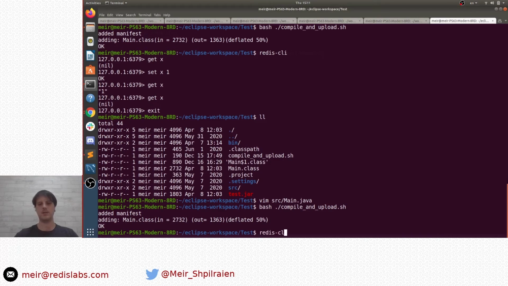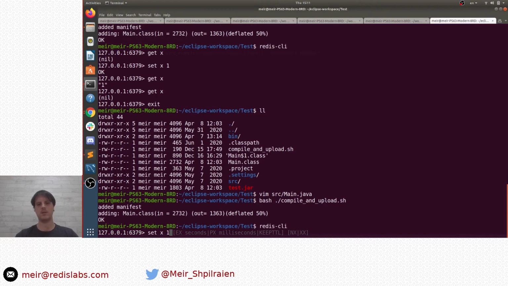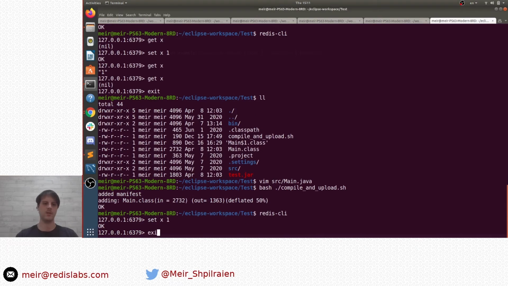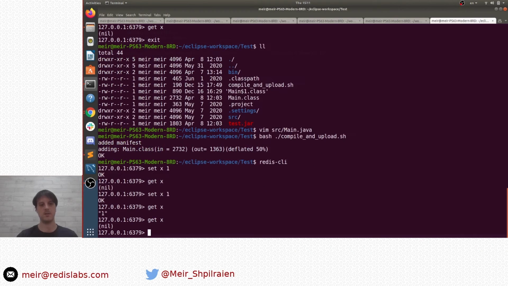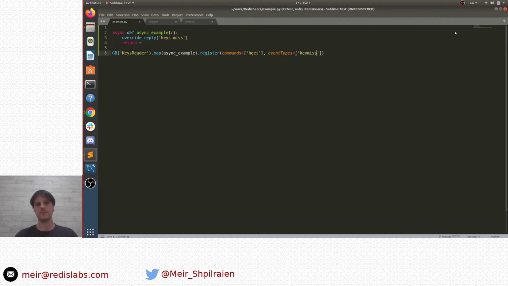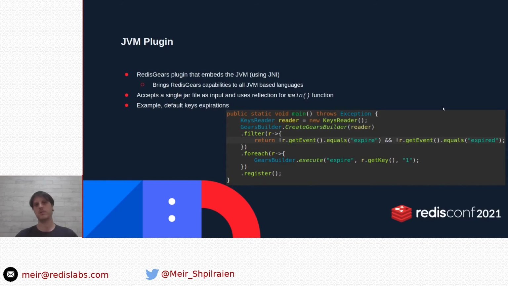And now let's connect to Redis and try to set some key. Let's try to fetch this key, and we can see the key does not exist because the key was expired. If we do it fast, we can see that it's there for 1 second, and then at the second it's not there anymore. So this is a simple example of how you can use the JVM. We have a full API of the JVM, the same as with the Python, and you can use it the same way as with the Python.